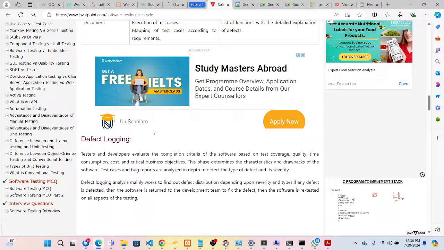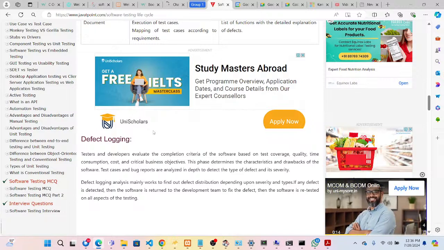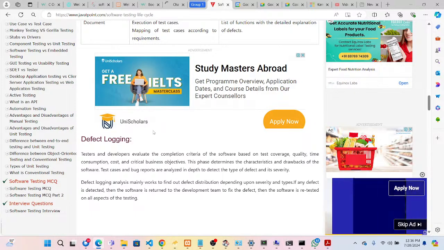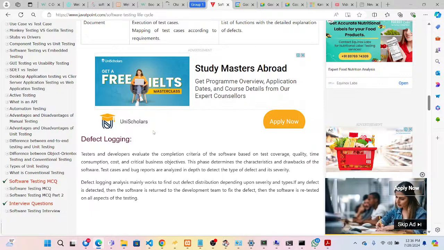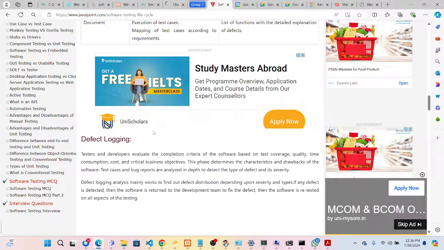So, defect logging. Testers and developers evaluate the completion criteria of the software based on test coverage, quality, time consumption, cost, and critical business objectives. This phase determines the characteristics and drawbacks of the software. Test cases and bug reports are analyzed in depth to detect the type of the defect and its severity. Defect logging analysis mainly works to find out the defect distribution depending upon severity and types.